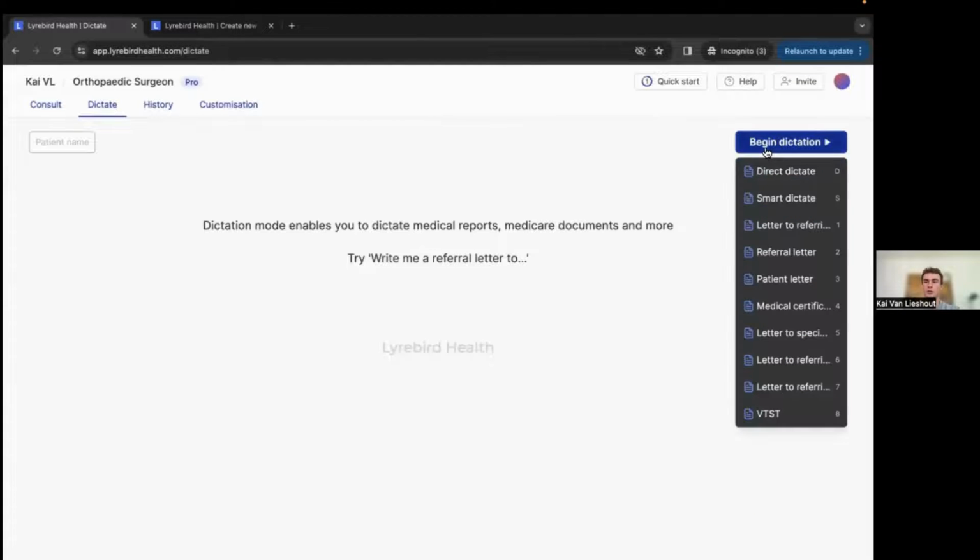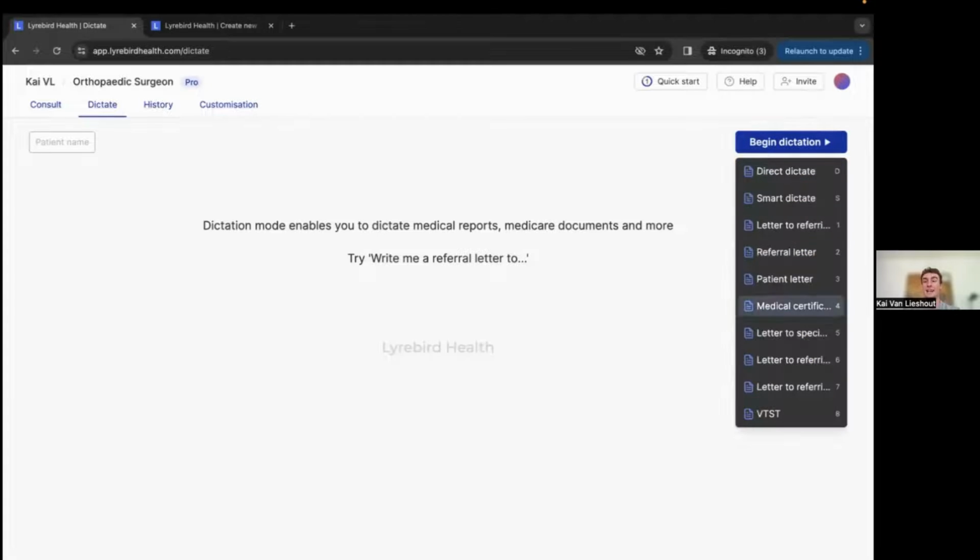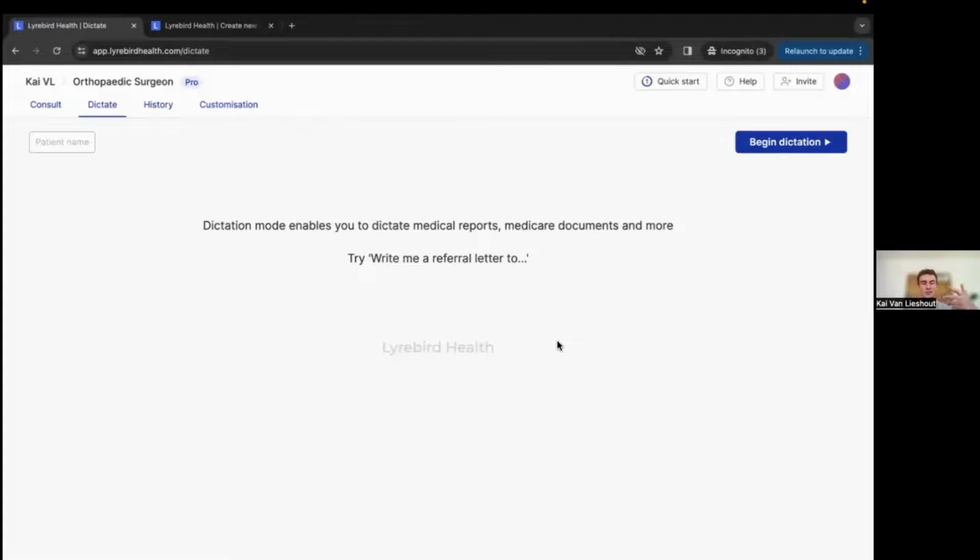Okay, awesome. And you can also dictate into your templates. So you can see it's been cut off here: Letter to referring clinician, the webinar version. You can dictate into that template. So you create the structure, you can dictate, and then Lyrebird will just format your entire dictation into the headings and everything for you as well. And so that's quite straightforward.